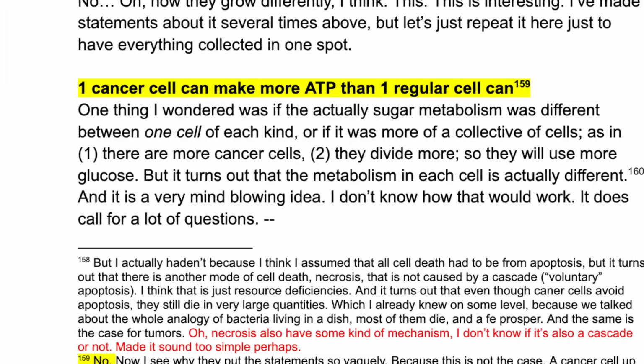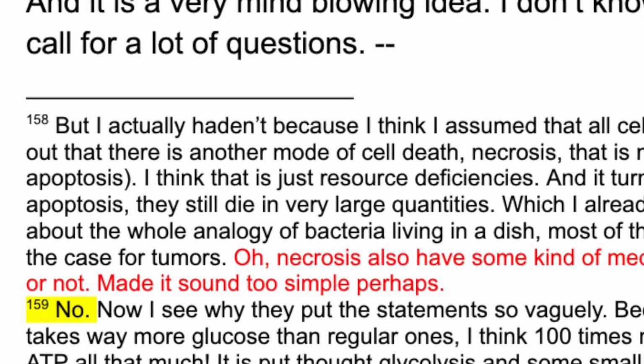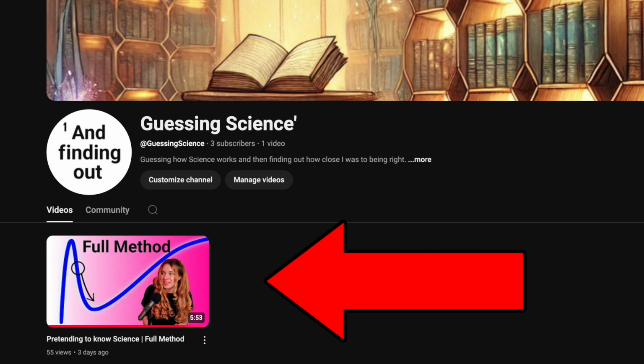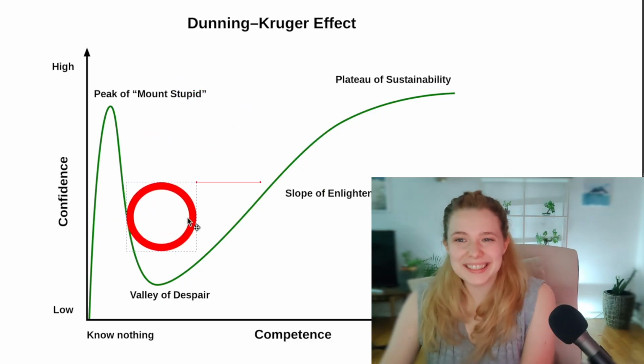What does vitamin D look like? On this channel, I guess how something works and then find out how it actually works. If you want a more full explanation of the method that I'm using, then check out my other video on the channel. This guess starts with me placing myself on the Dunning-Kruger scale.